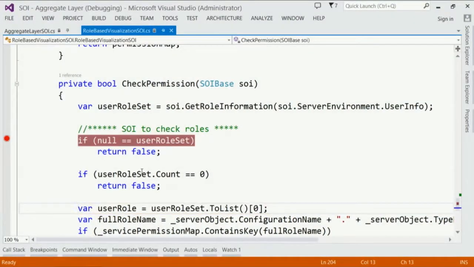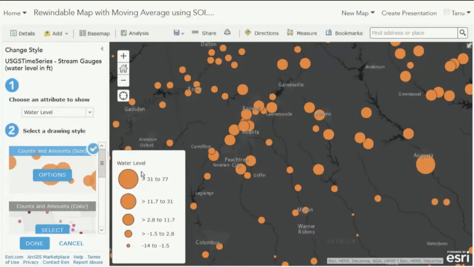Sure. Let me enable my breakpoints. I'll refresh the map a little bit. And you see it gets intercepted by the SOI. And you see the user identity gets flowed through. And the SOI sets some parameter based on it. And if I continue, it goes to the next SOI in the chain. Now you can relate to that, right? So this is how you build an SOI.